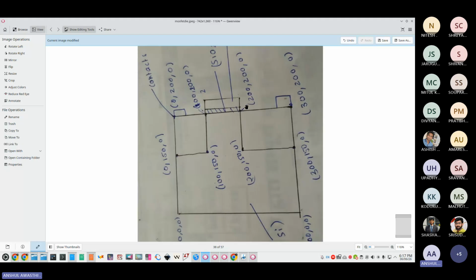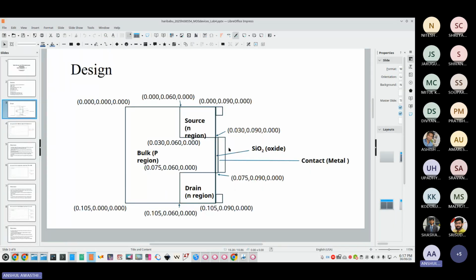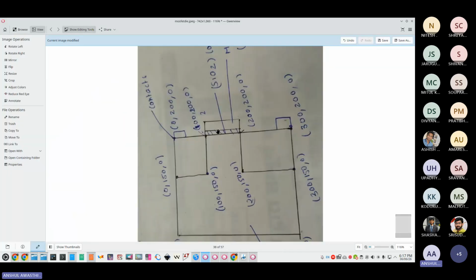Again, if you can see, this point is 200 and this point is 202. That means the thickness of our oxide is 2 nanometers. And this oxide is all across the channel. So the length of oxide will be 100 nanometers, but its width is 2 nanometers.